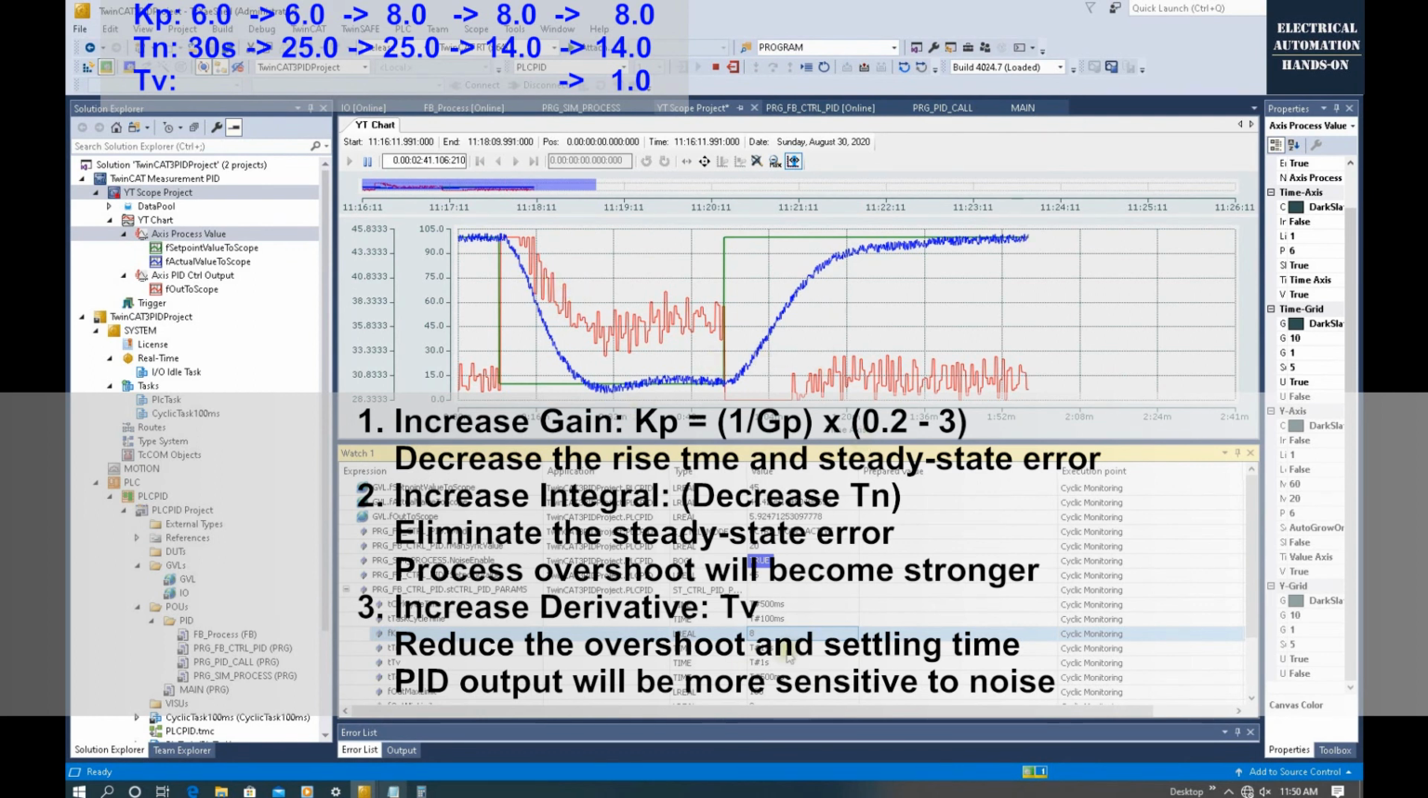You will see when you increase the gain, the error between the set point and the process feedback will decrease. However, this gain cannot be too huge a value, because a bigger gain will cause the PID control to be more sensitive to noise. So that will cause issues for your actuator.